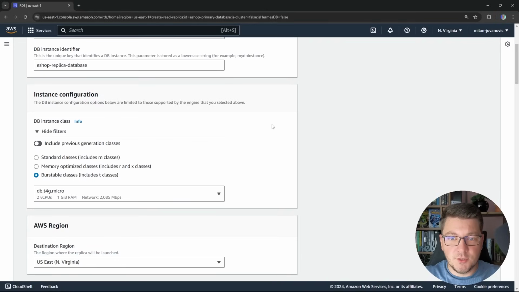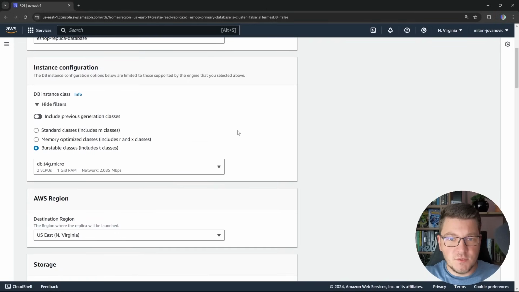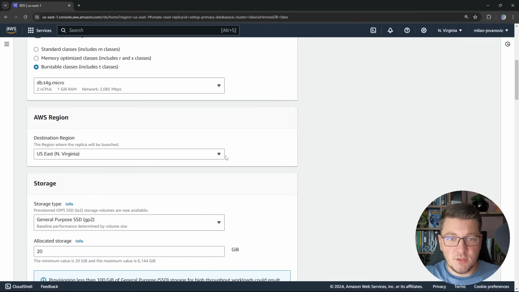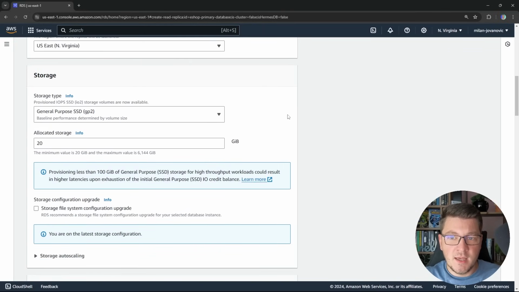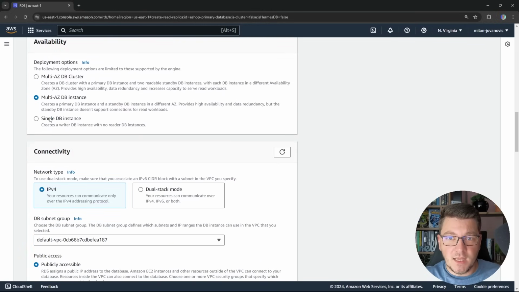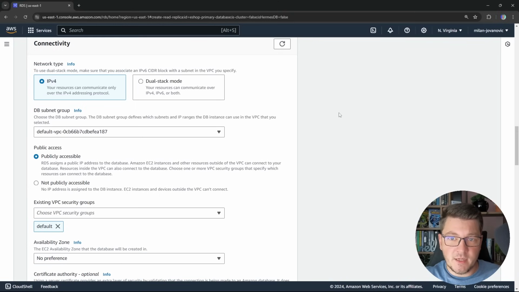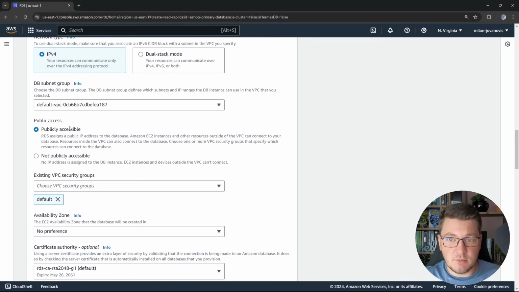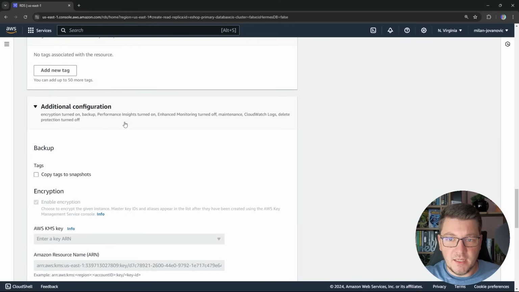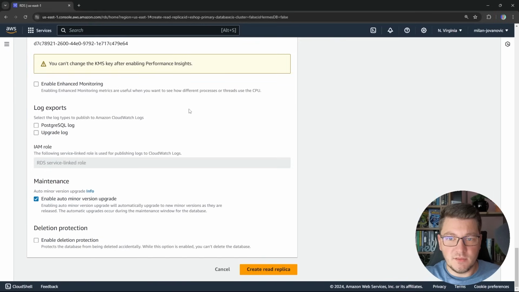Then you can configure your database instance. I'm going to use the same one as the primary database. You can choose which AWS region you want this deployed to. If you want a multi-AZ setup, I'm just going to leave the same one. I'm going to leave the default values for storage with the 20 gigabytes. I'm going to use a single database instance for the availability. Then for the connectivity setup, we're going to use a publicly accessible database in the default security group. We're also going to use password authentication. Everything else I'm going to leave with the default values, and then I'm going to click create read replica.